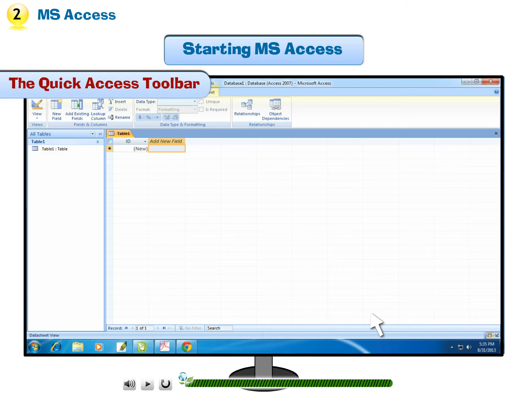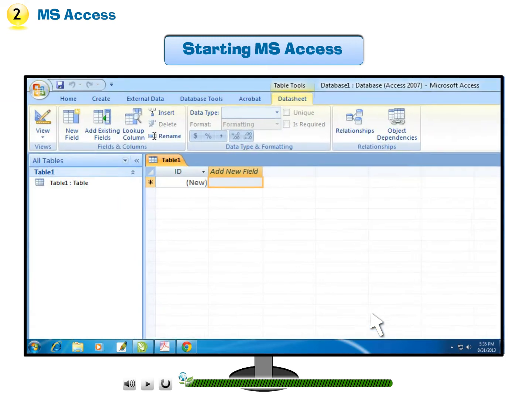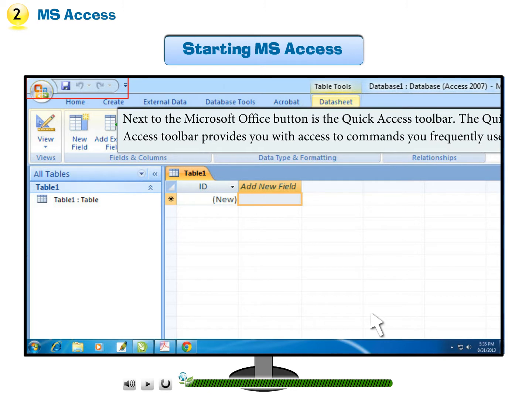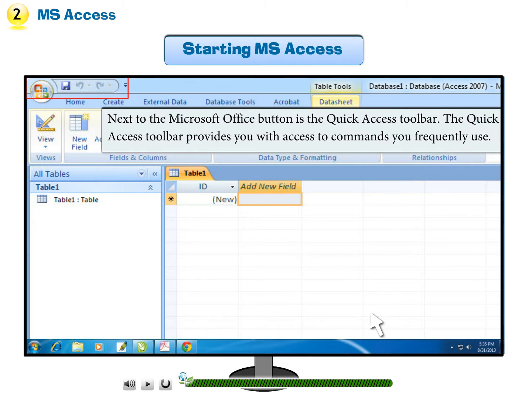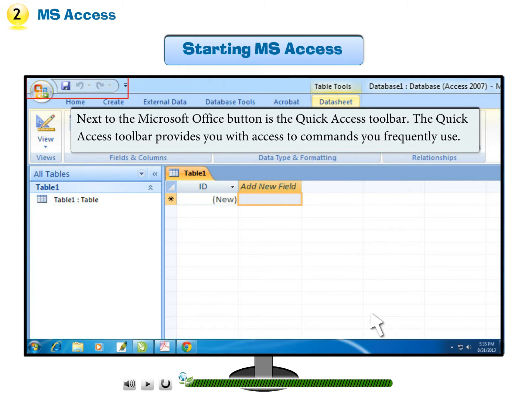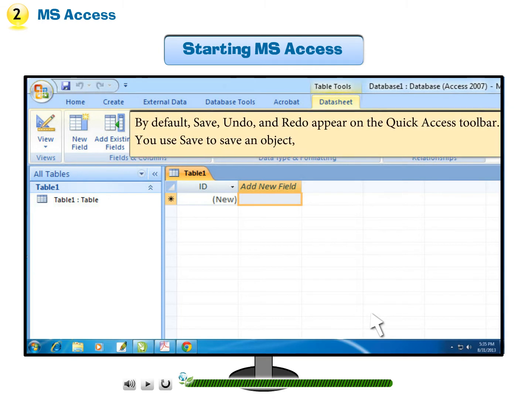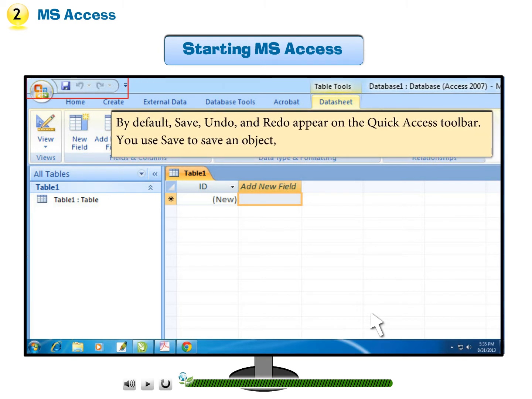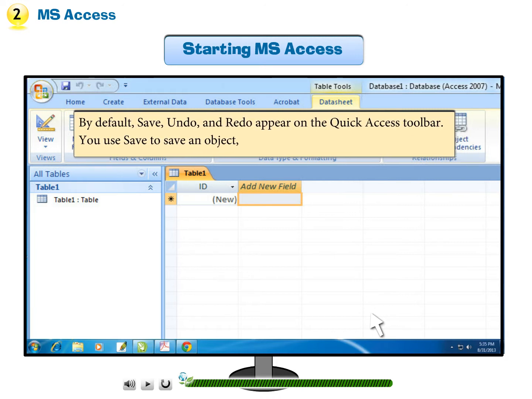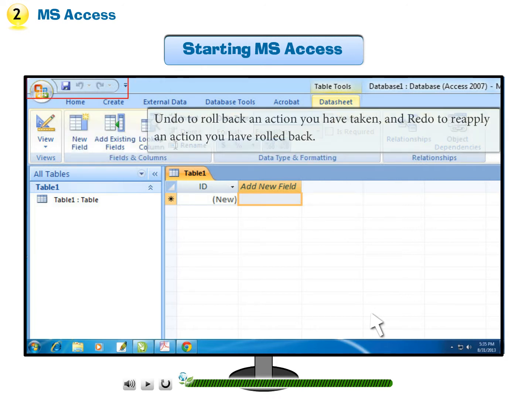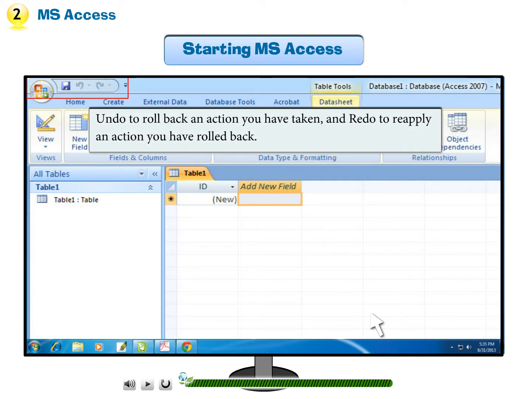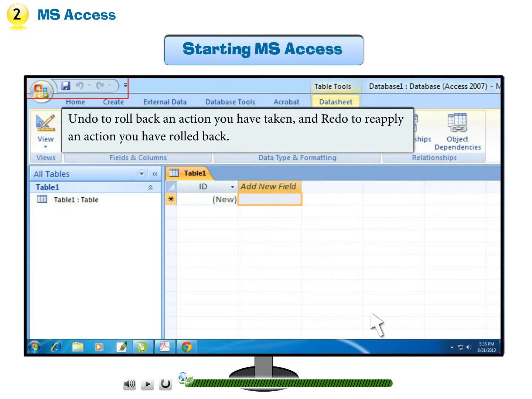The Quick Access toolbar. Next to the Microsoft Office button is the Quick Access toolbar. The Quick Access toolbar provides you with access to commands you frequently use. By default, Save, Undo, and Redo appear on the Quick Access toolbar. You use Save to save an object, Undo to roll back an action you have taken, and Redo to reapply an action you have rolled back.